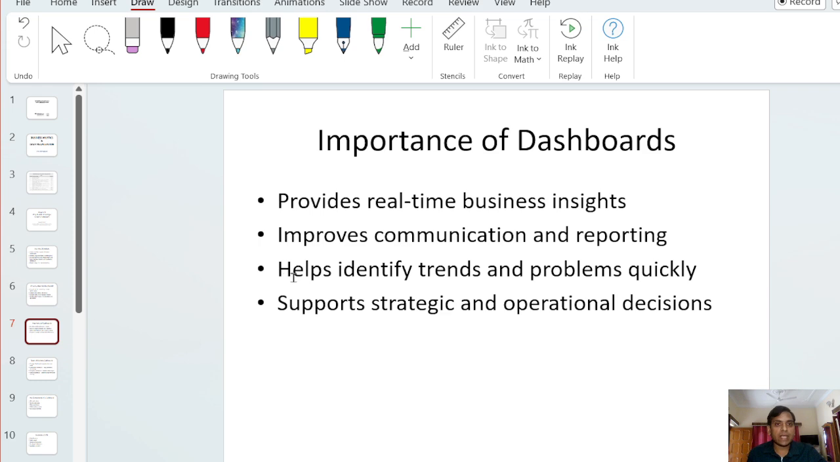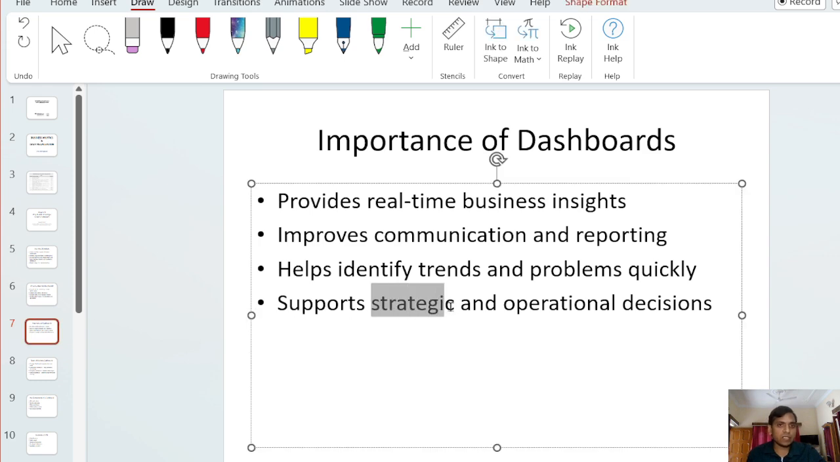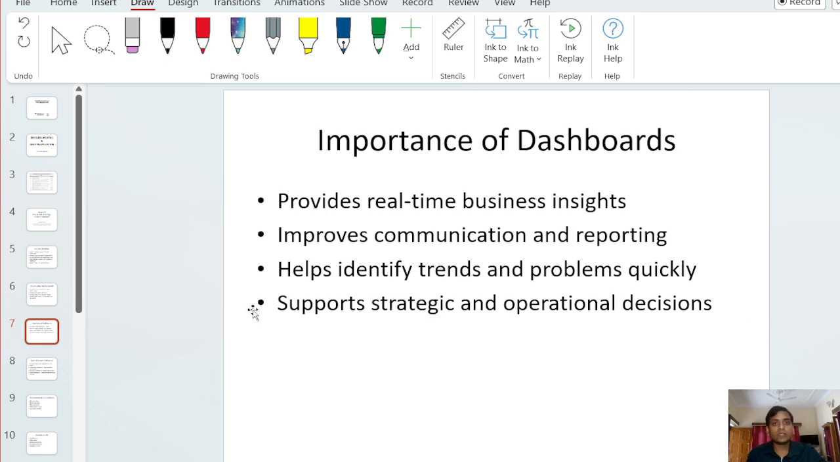Next, it helps identify trend and problem quickly. You can find an increasing pattern, just like the share market continuously increasing or decreasing. You can identify it easily, and you can find problems associated with that. And the next is support strategic and operational decision. Strategic decisions are associated with long-term decisions, and operational decisions are short-term decisions, meaning daily decisions. You can use these dashboards in daily decisions and long-term decisions also.